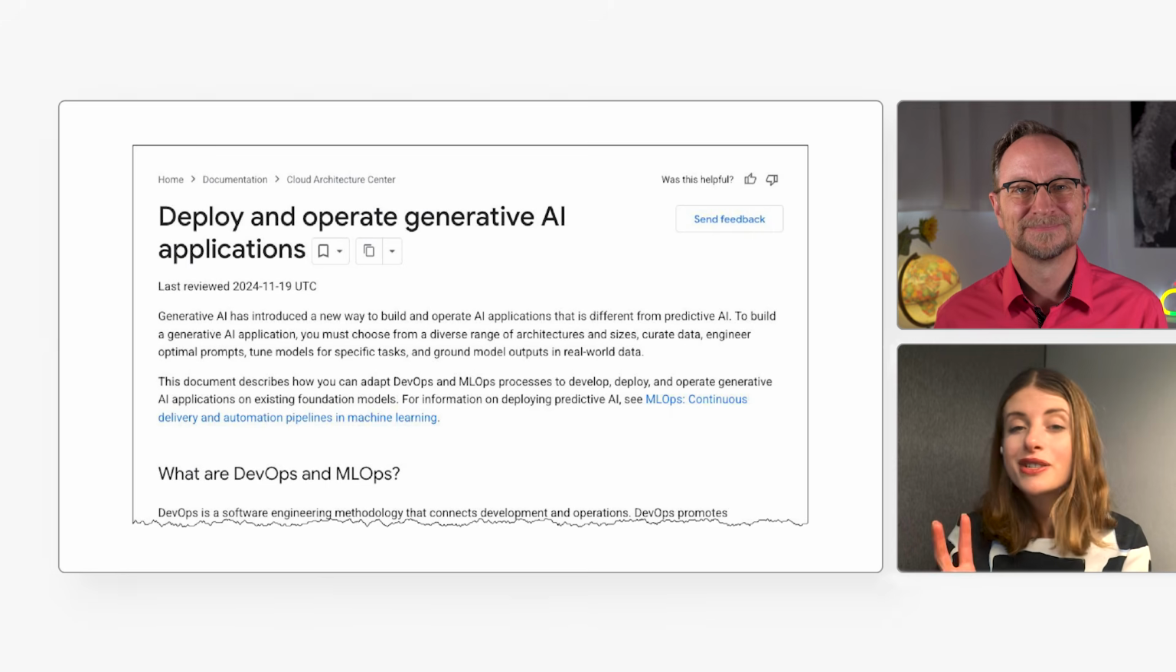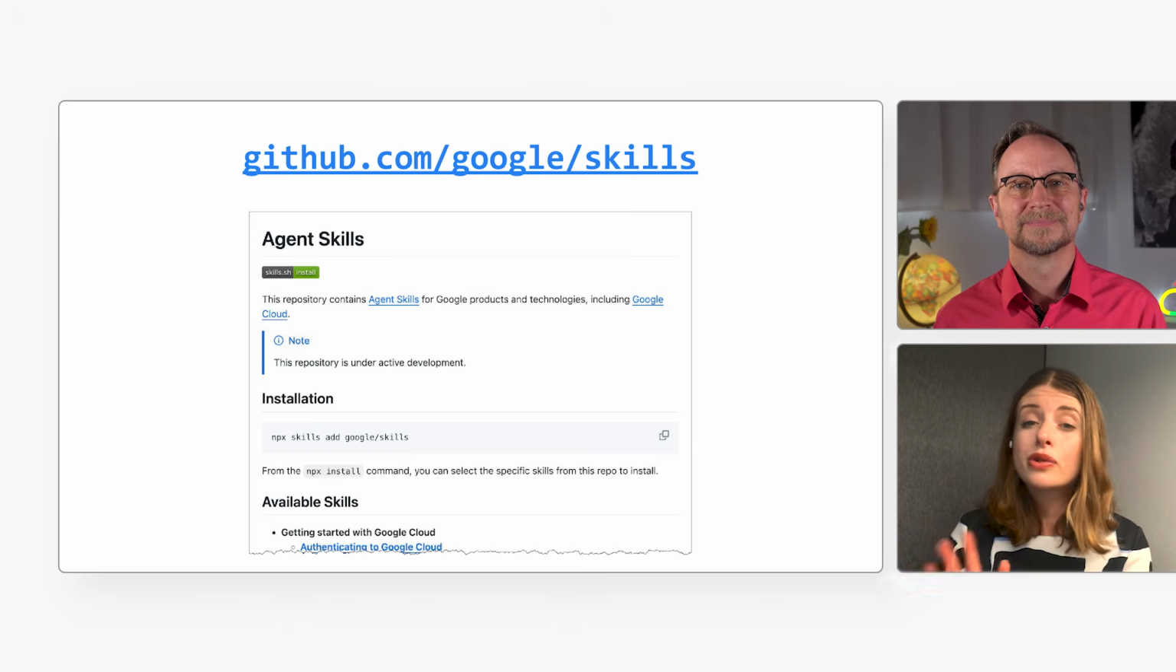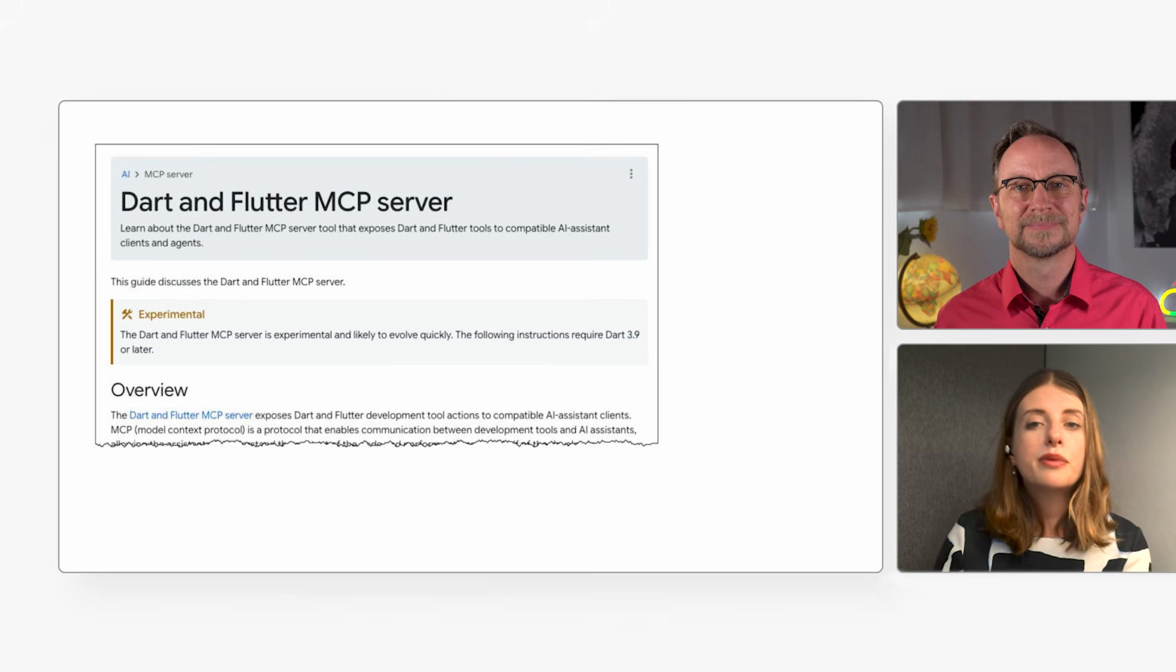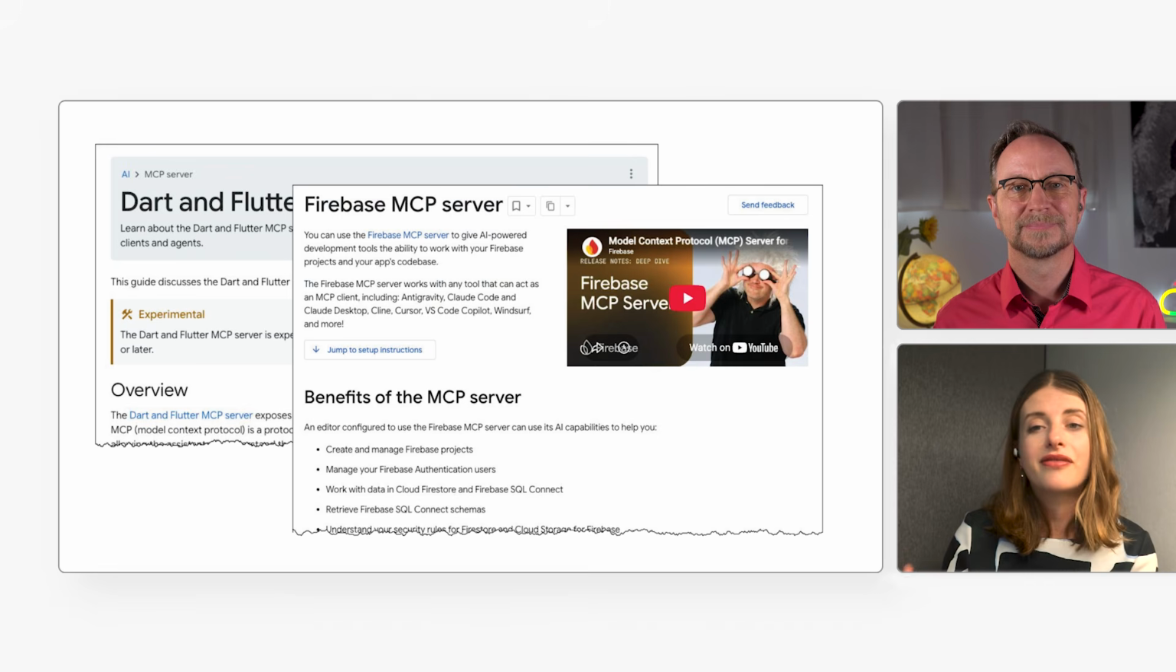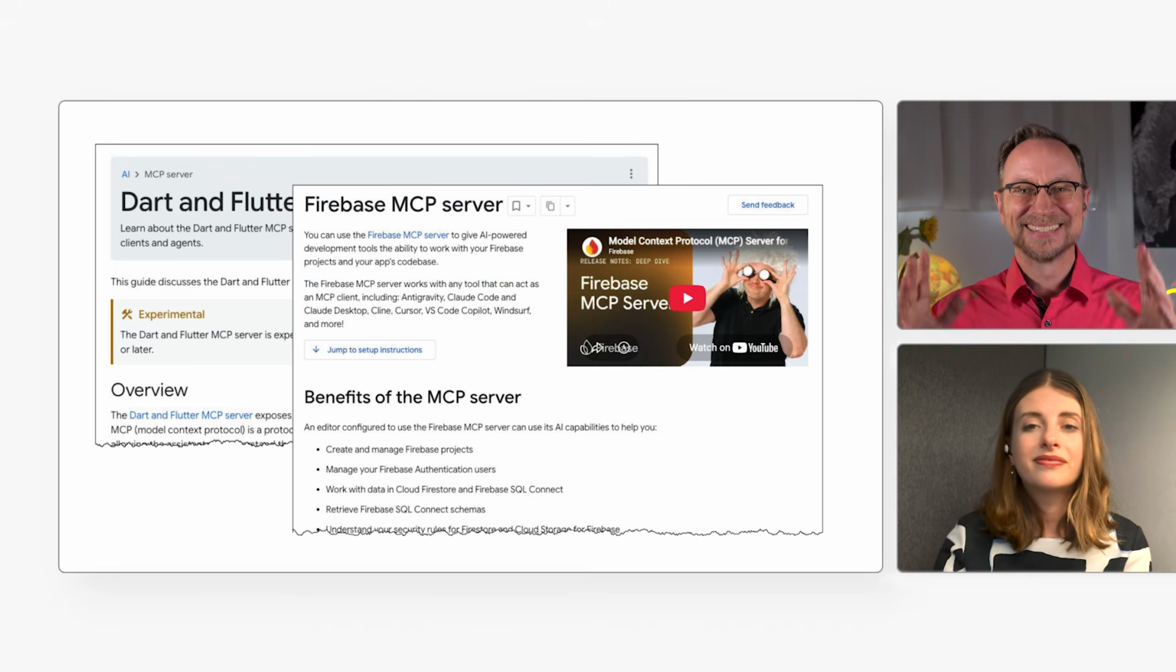So there are 2 options. If you prefer reading, there's a really good article about deploying and operating generative AI applications. But if you want to jump in and start building, you can use Google Cloud and Firebase skills with your favorite agentic coding harness. Or you can use the complementary MCP servers to help make your agent an expert in Flutter and Firebase. That's good stuff.